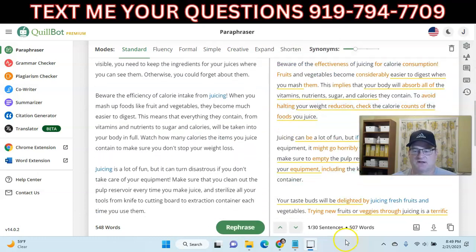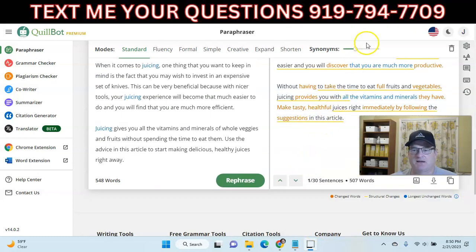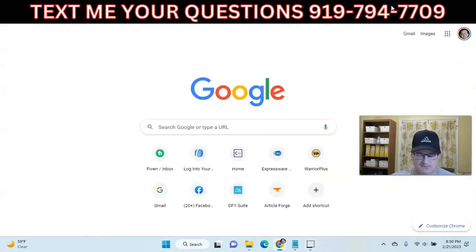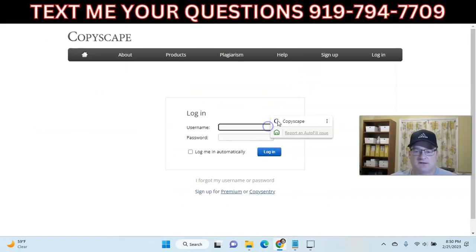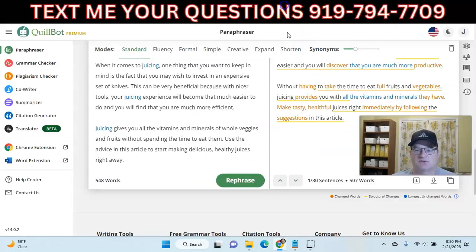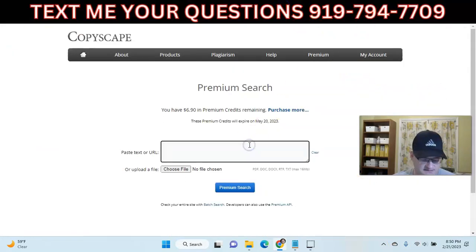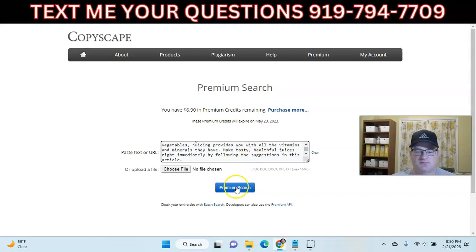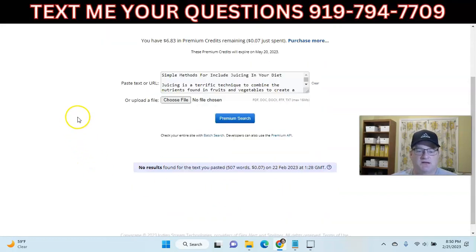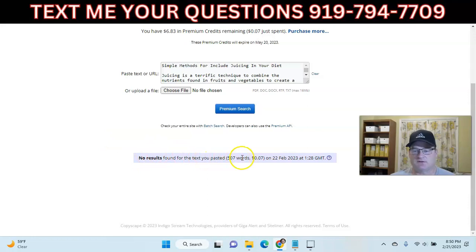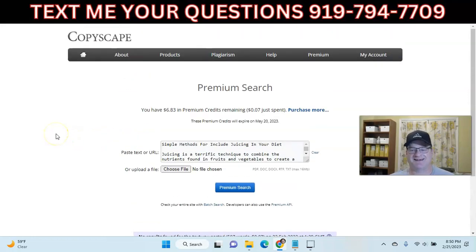And so you can see it was 548 words, so it made it a little shorter, 507 words. It rewrote 30 sentences, and let me just jump over real quick to Copyscape. Let me log in, and we'll show you. Let's go back. Let's just copy this, and we'll paste it here into Copyscape and do a premium search on it, and it's going to come back no results were found, okay? Because this is unique content.